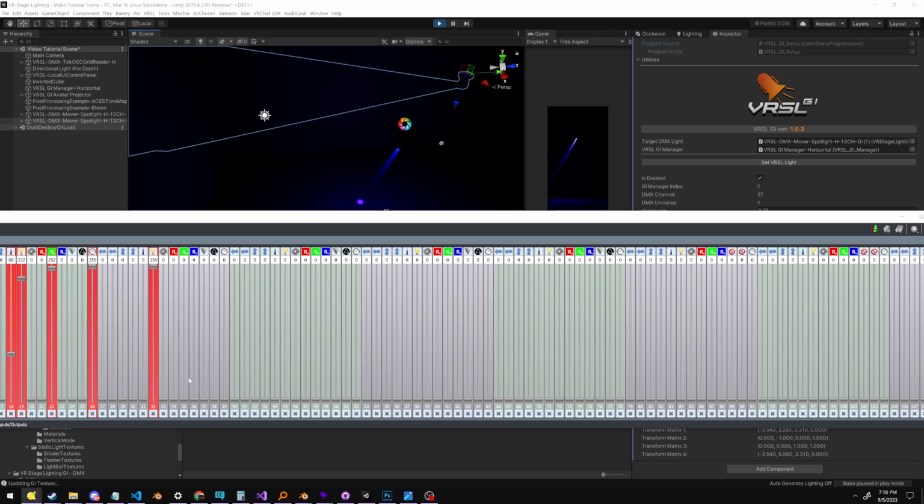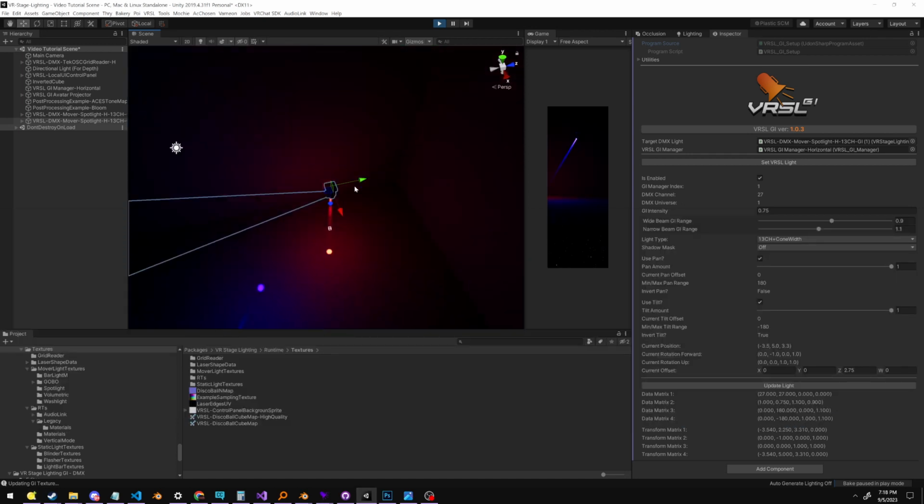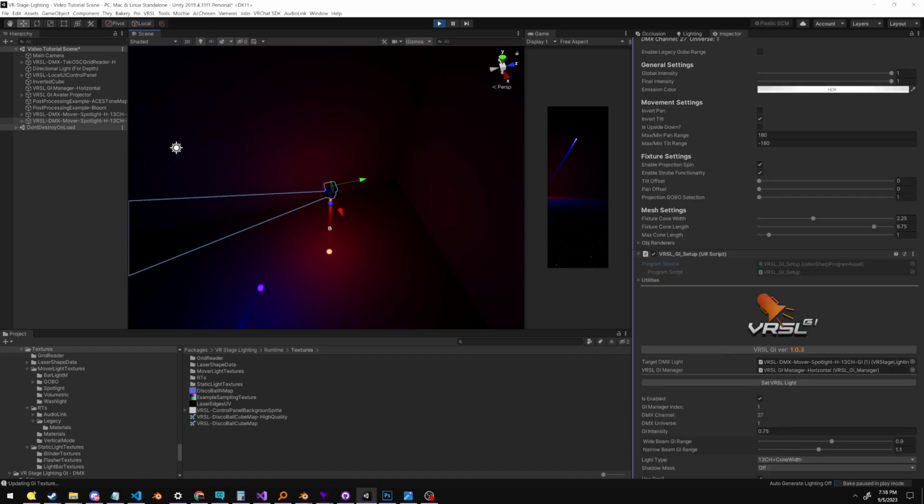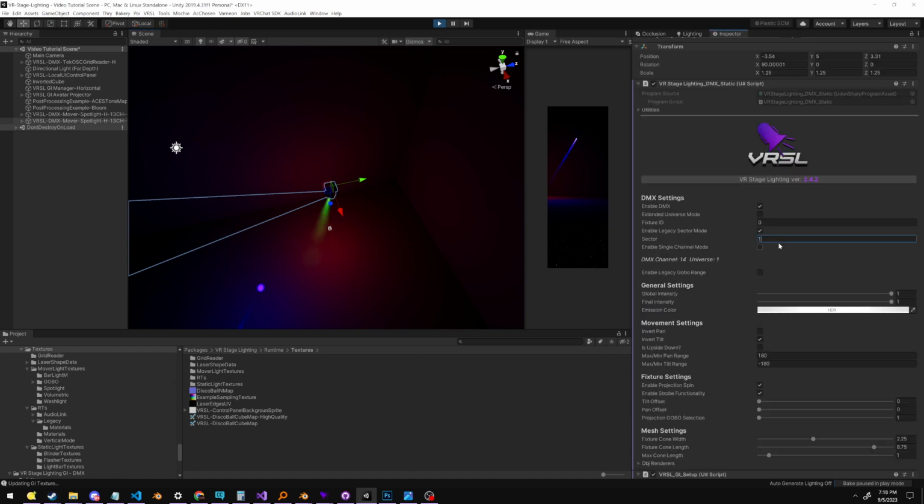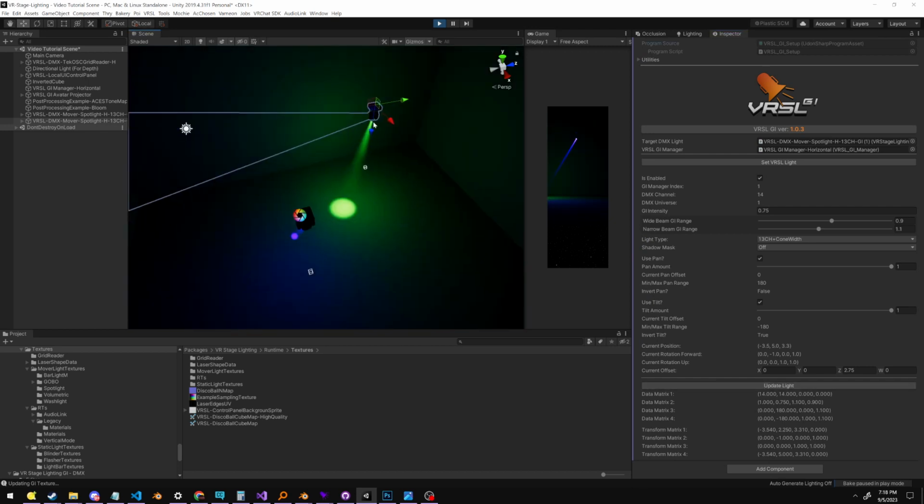So I can make it now. Let's make it red. There, now this light is red, because it's reading from channel 27. And if I switch it back to channel 14, it'll be green, and you'll want to hit update. Now it's green.